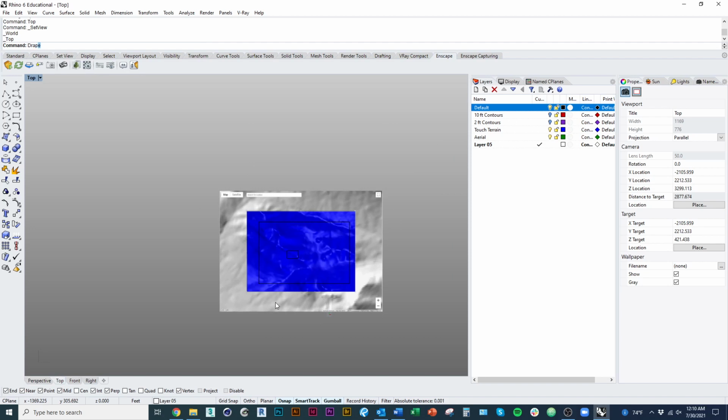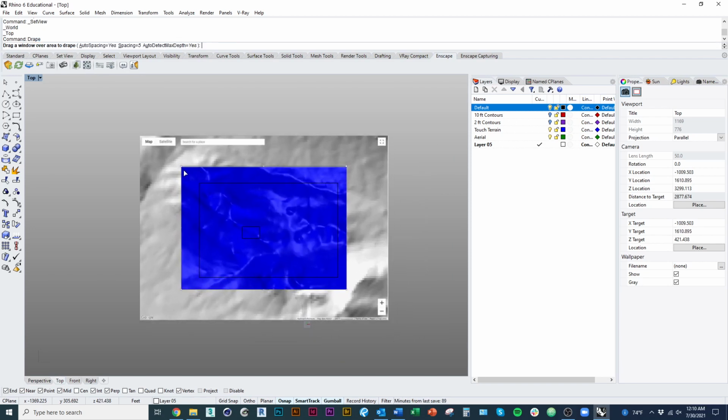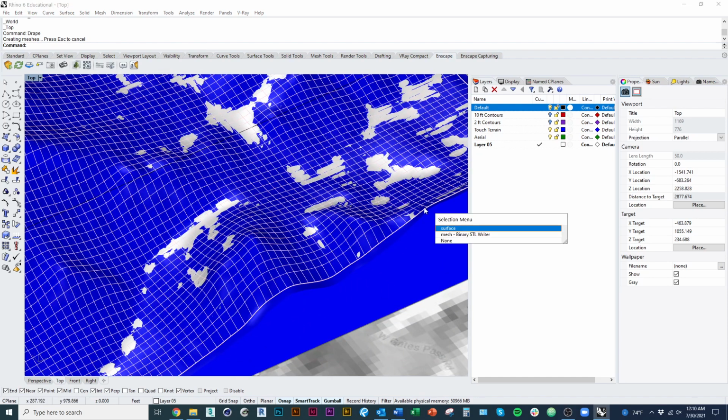And when you type in drape, it's going to ask you to select an area or a window. And notice that I'm clicking just inside the boundary, the outline of that surface, not beyond the boundary, because then it'll drape over the edge. And I don't want that. I just want it to be inside the surface. So click there, and it automatically made a surface for me.